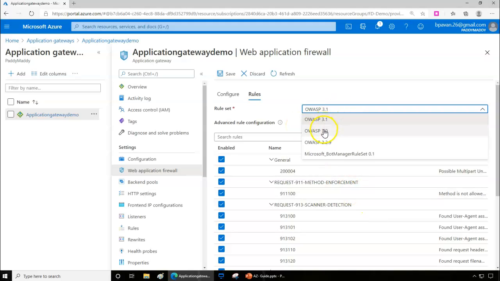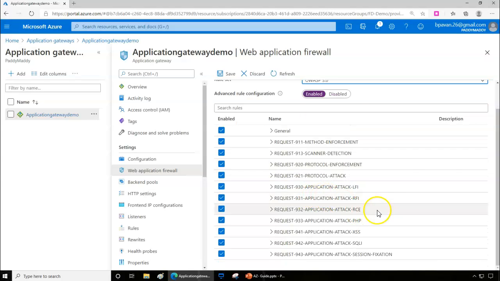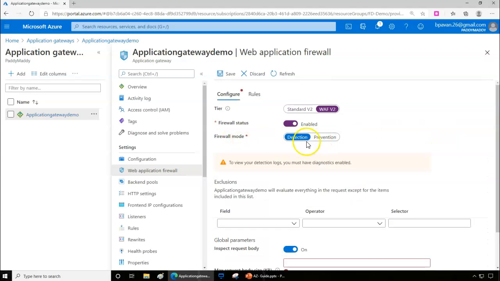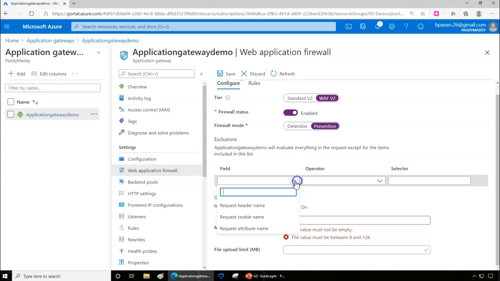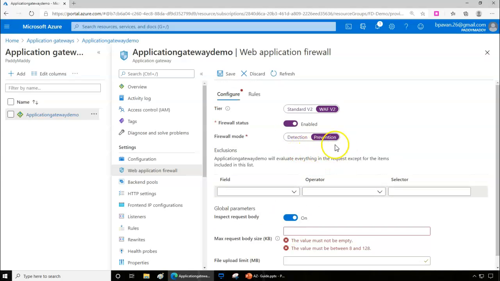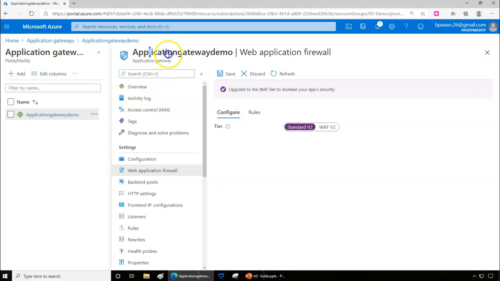And if at all you want to customize, you can do the customization also. Coming back to the firewall mode, you can put it in the status of detection or prevention. When you are detecting, you just detect and log, but prevention is the actual enabling of the status of your web application firewall, so that it's going to completely prevent all the actions that are coming up. And that's it. That's about the application gateway specific to the web application firewall.